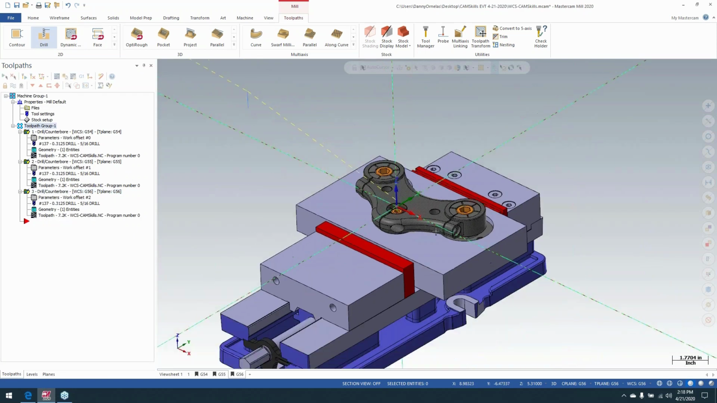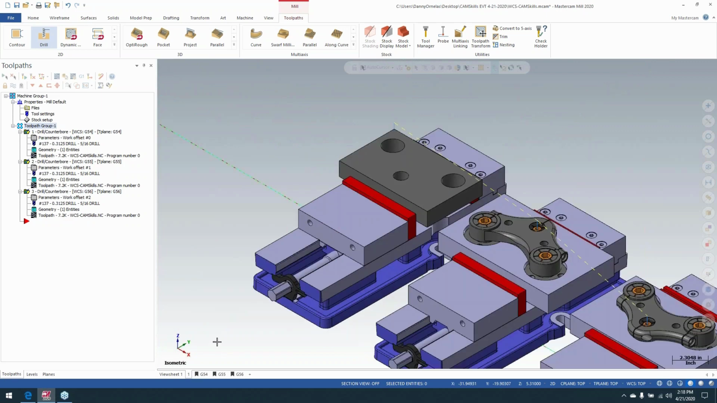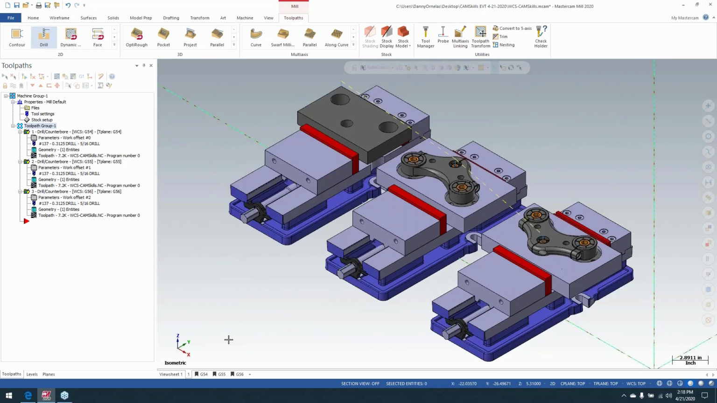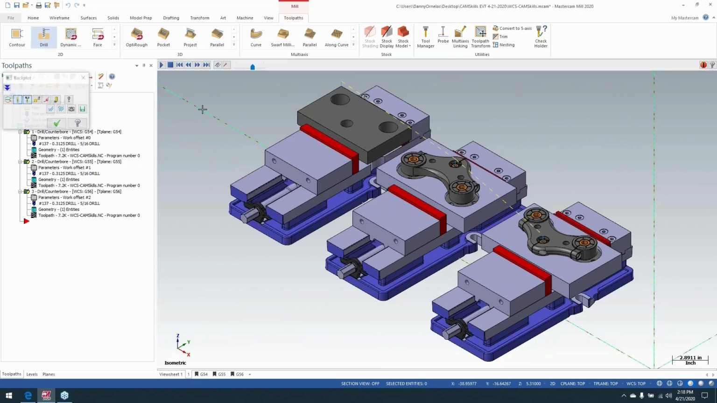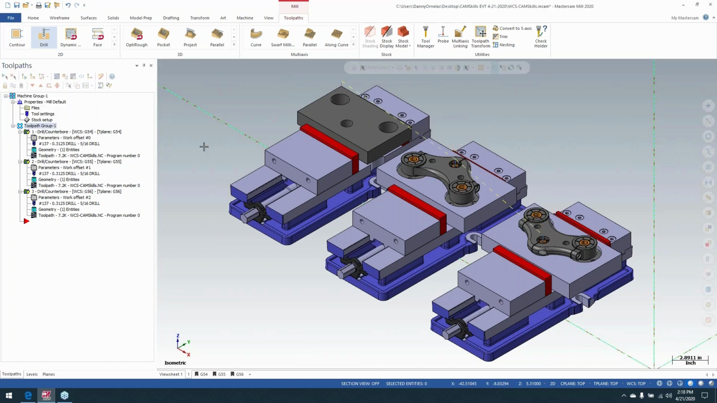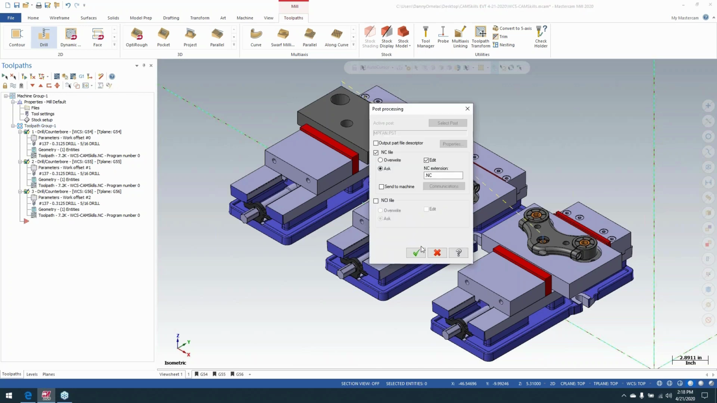Now, go ahead and put it on all of them so I can see them. I'll back plot. We'll see the drill. Drilled in all those 0 locations. Now, obviously, I wouldn't do the drilling. This is just an exercise. Because what I want to do is I want to show you the G code. I'm going to post this out.